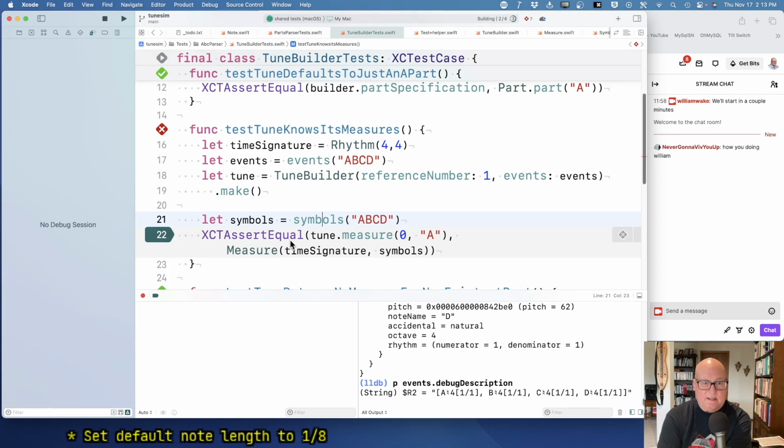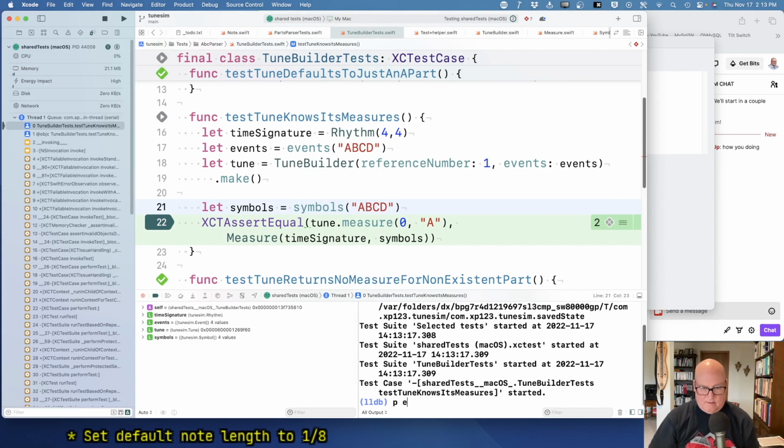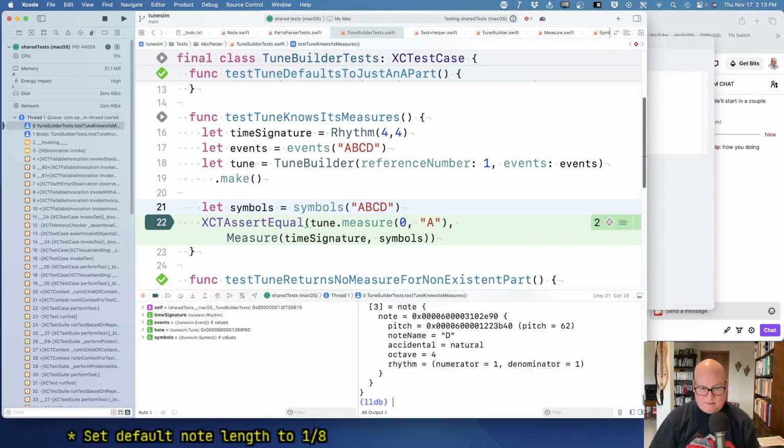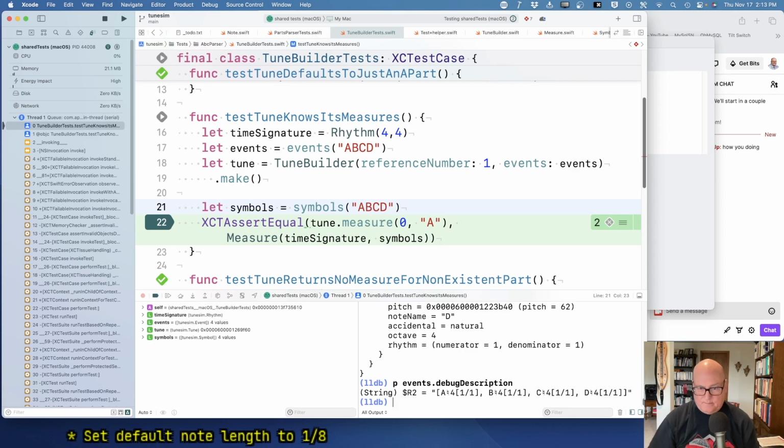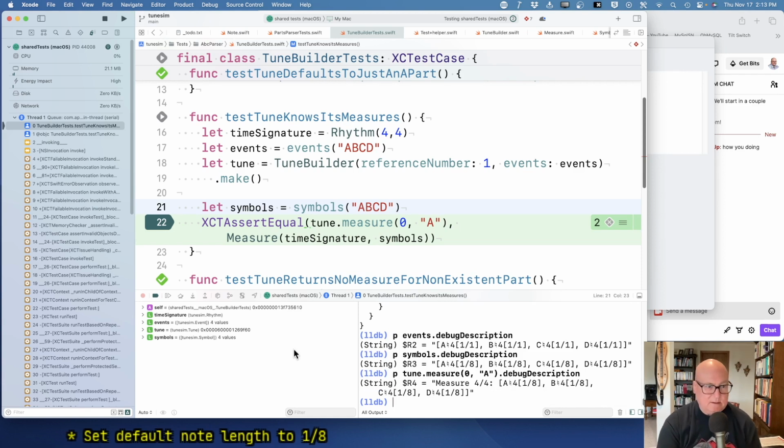That should help this test, but I don't know what it's going to do for the others. Okay. Events should be 1 ones. Okay. Symbols should be 1/8. And tune.measure sub 0 in the A part. Debug description should also be 1/8. All right, let's continue.